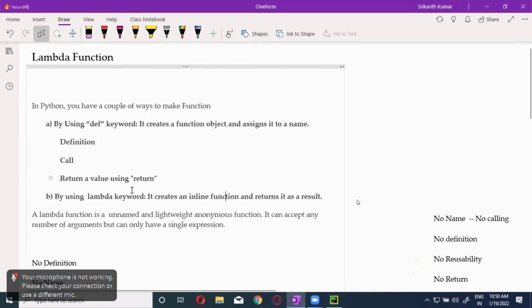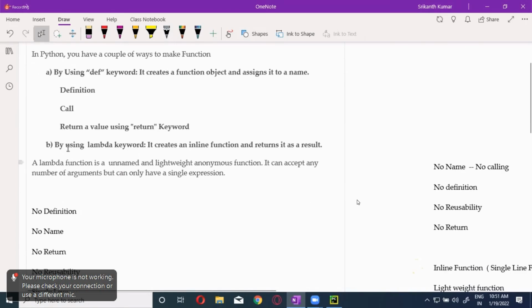Now coming down to the lambda function. Lambda function is by using the lambda keyword, it will create an inline function and return it as a result. Now I will explain to you what this is.